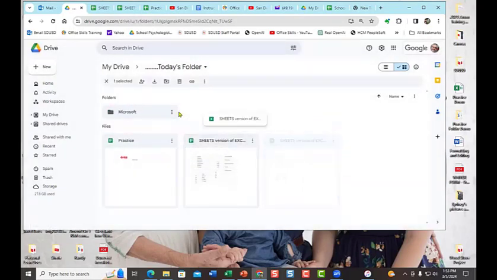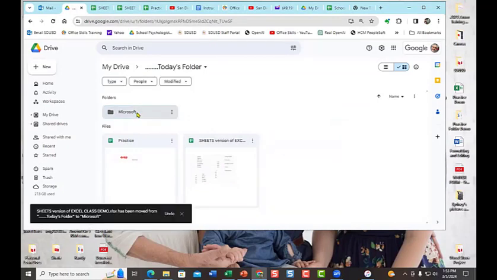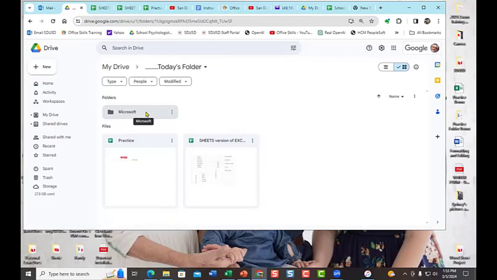I just drag the Microsoft file and I just dump it in there. And now I don't have to see it, but it's in there somewhere. And why would I want to do that? Because maybe you might want to get, let's say your hard drive fails on your computer.